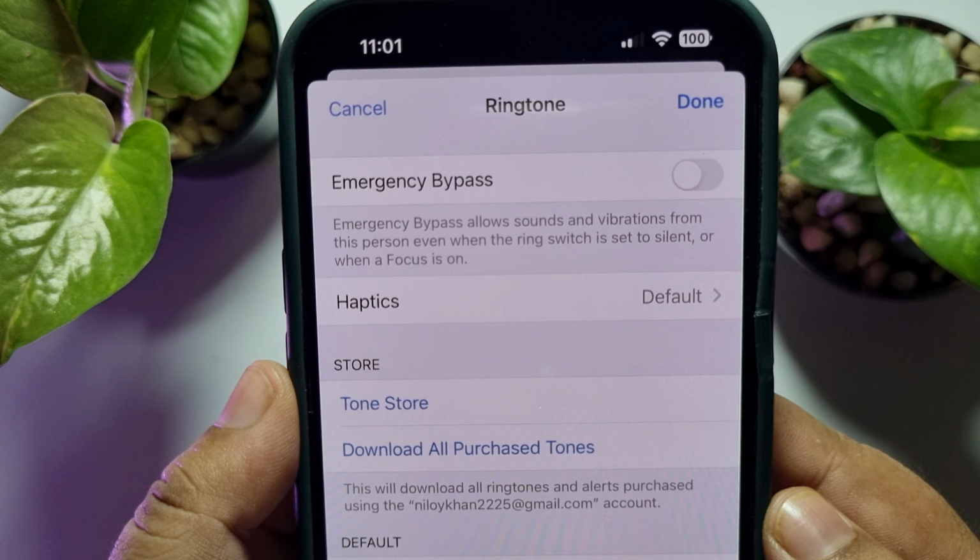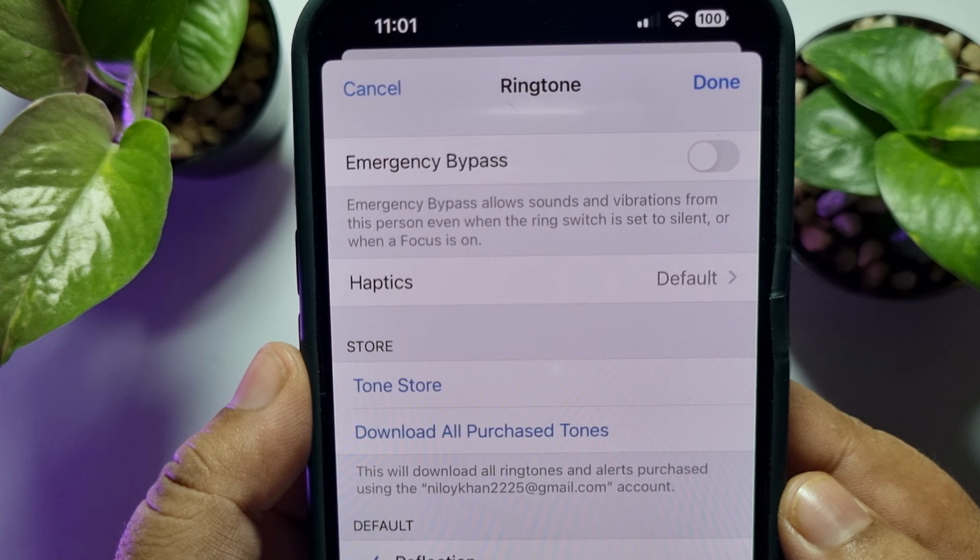Emergency bypass allows sounds and vibrations from this person even when the ring switch is set to silent or when a focus is on. So all you need to do is enable this emergency bypass option and tap on done. And from now on, when your iPhone is in silent mode or if you're using any do not disturb mode, then you will still get ringtone or vibration for the specific call on your iPhone.